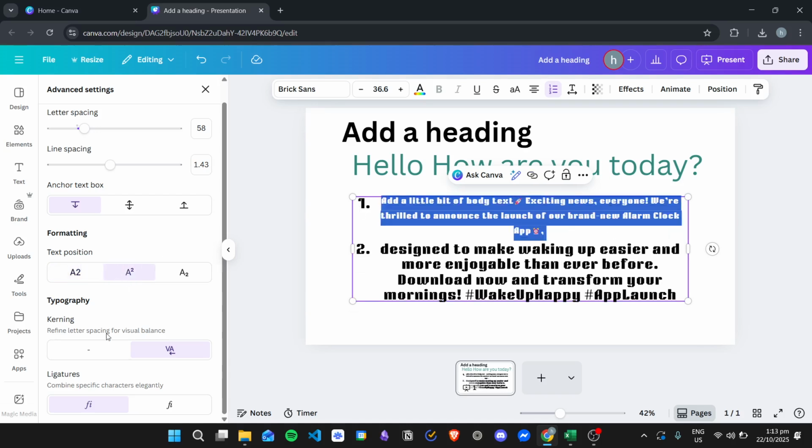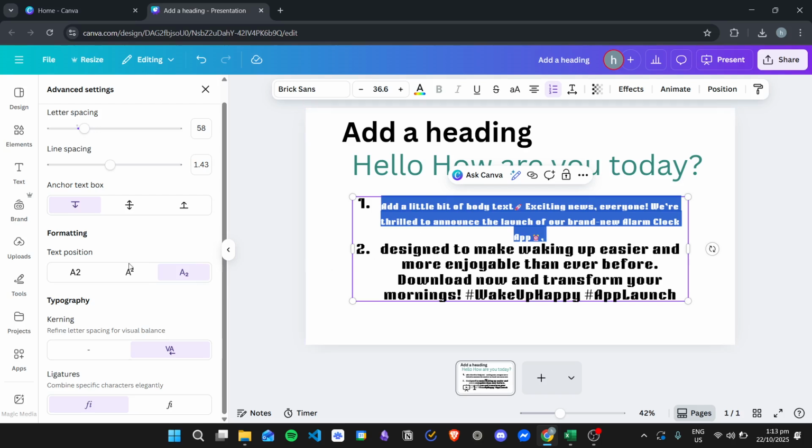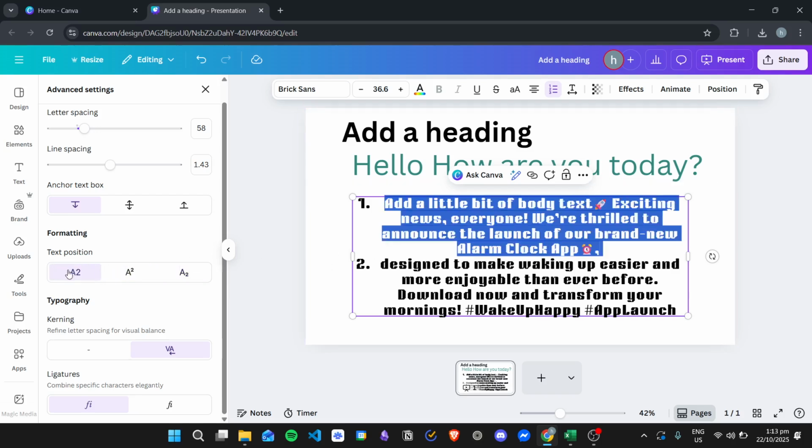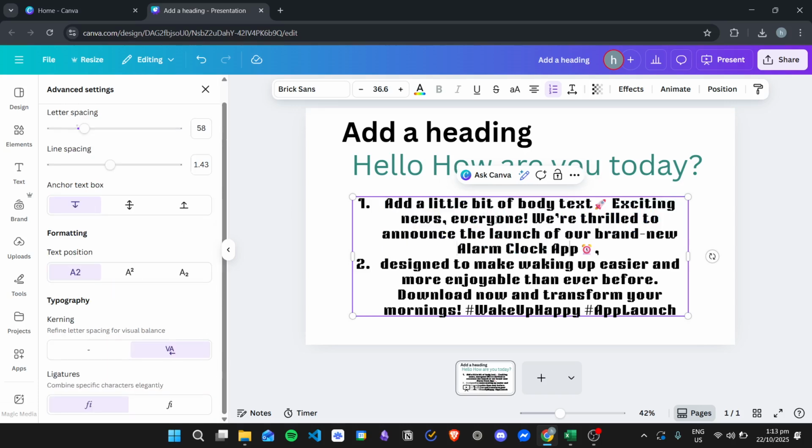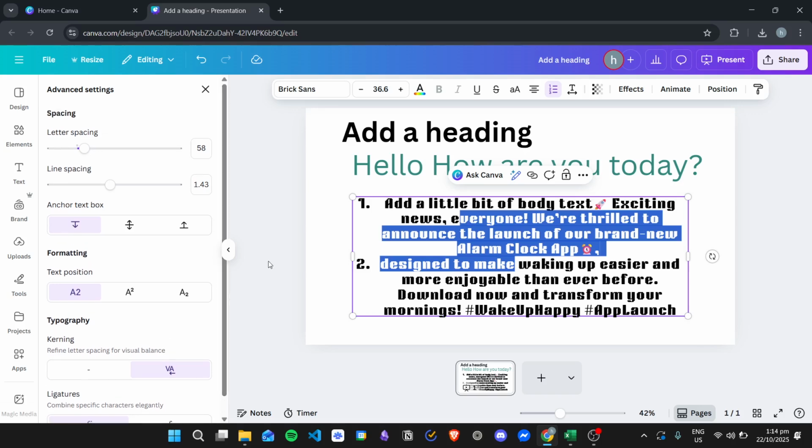So it will look like that. This one is a superscript, and this one is a subscript. Then I can just choose normal script right here. You can also add kerning right here to refine the letter spacing. So you can turn it off and then turn it on. And then you can also have ligatures, and it doesn't really do much for this type of text right here.